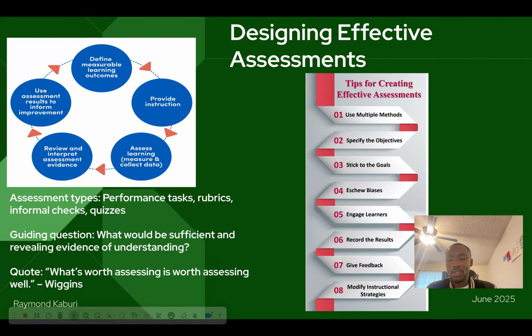And Wiggins had a quote that what's worth assessing is worth assessing well. So if whatever content we see to be worthy of being assessed, then we have to do it and do it well. There are tips here that we want to look at as ways that we can have effective assessment. And number one of them is to use multiple methods.